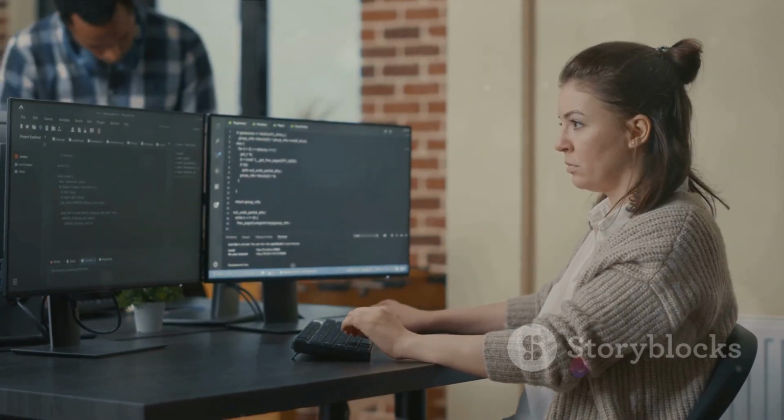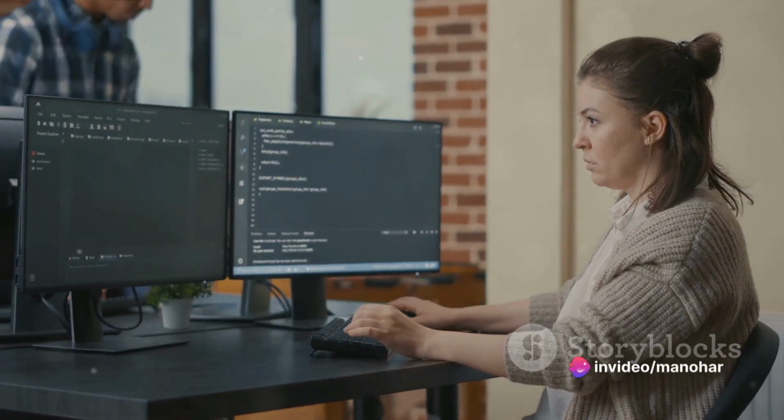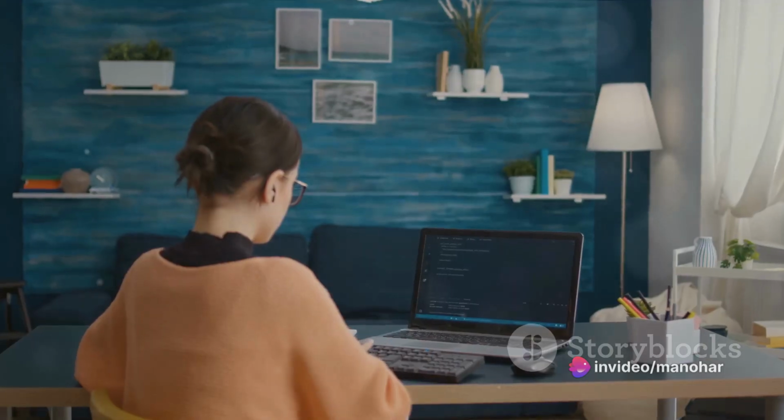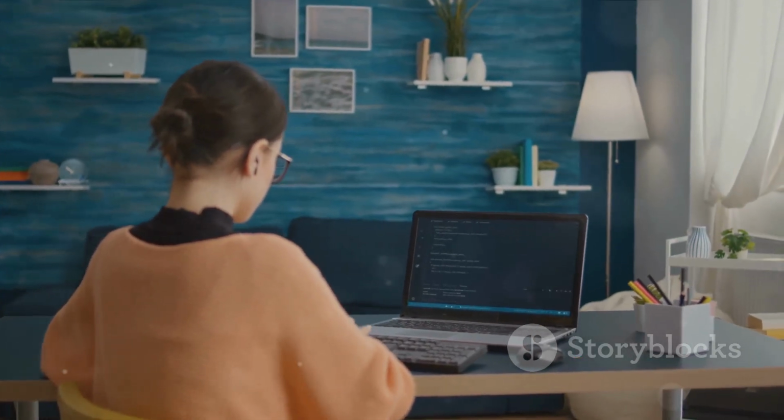Remember, learning a programming language is like learning a new language. It requires time, patience, and a lot of practice. So don't get discouraged if you don't get it all at once.